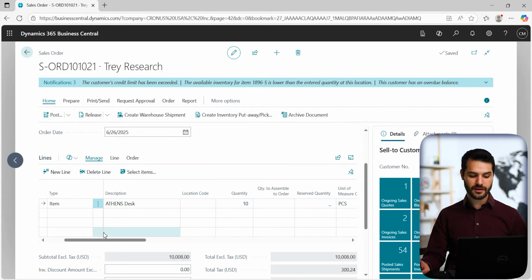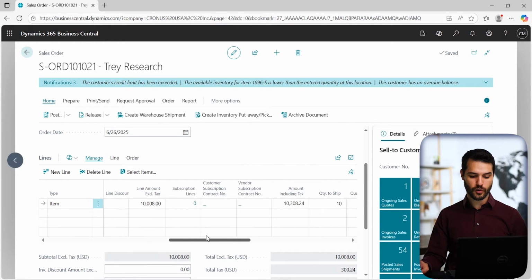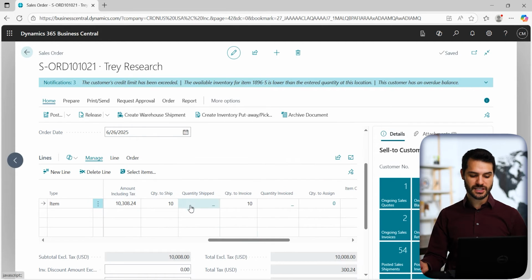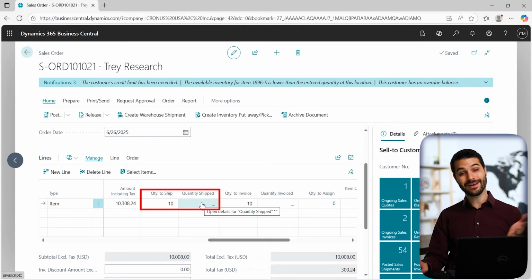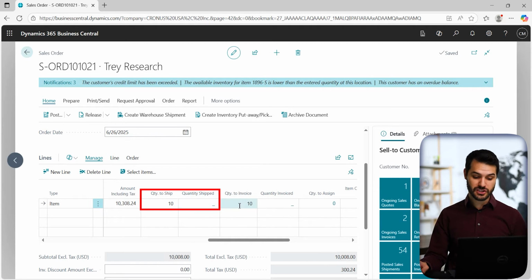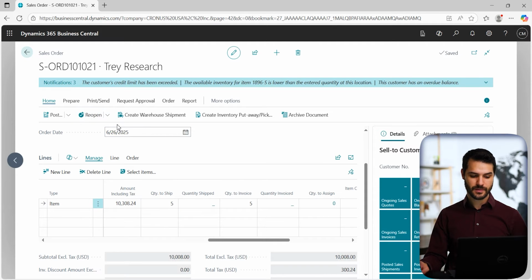So we come down here, we still have our quantity of 10, but if I scroll over here, you see we get to this section where it says quantity to ship, quantity that has been shipped, how many to invoice, etc. So I want to change this to be 5. So I come here and I'm going to release this, which by the way, you don't have to release it. You can go straight to posting if you want. That will handle the releasing as part of the posting. It all just happens at once.